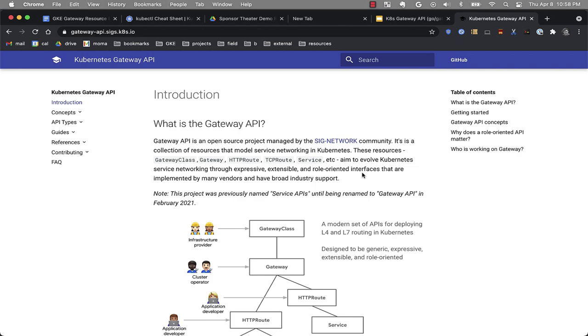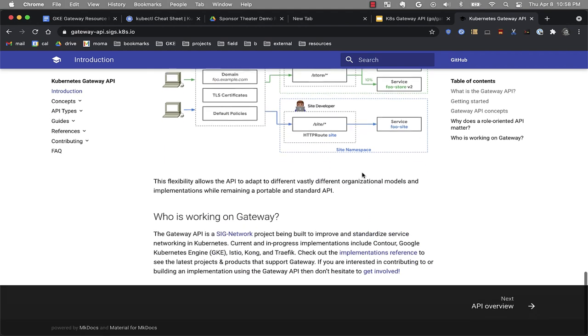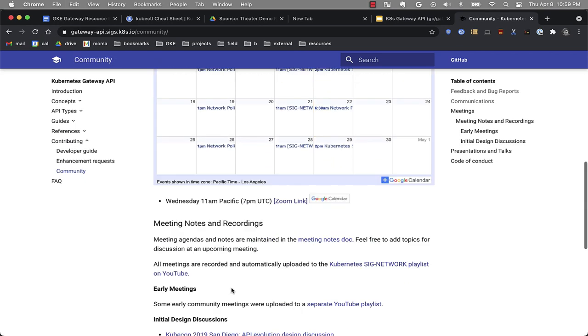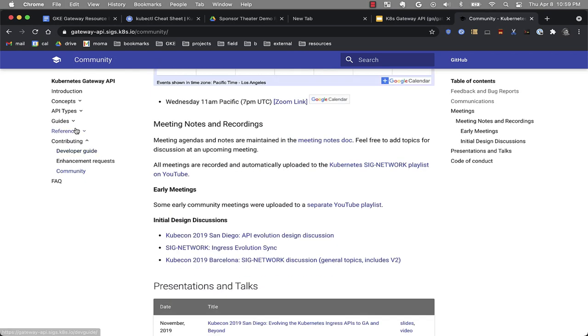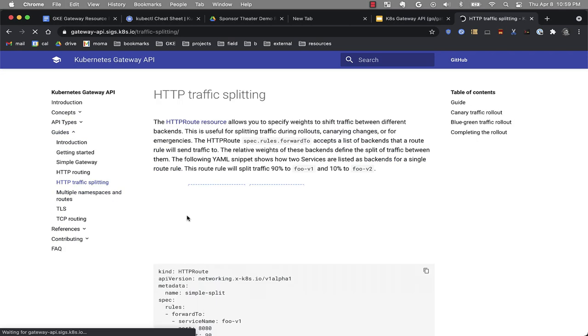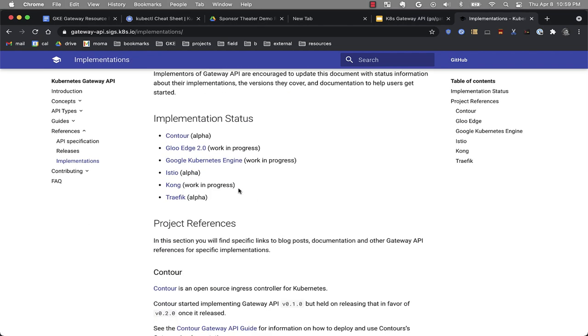Don't forget to check out the Gateway API SIG's website, where you can see more information about the Gateway API, including how to get involved with the community, attending one of the meetings, joining the Slack, seeing how to use the Gateway API in one of the available guides that we have, or just checking out the implementations that currently exist that's growing every day.